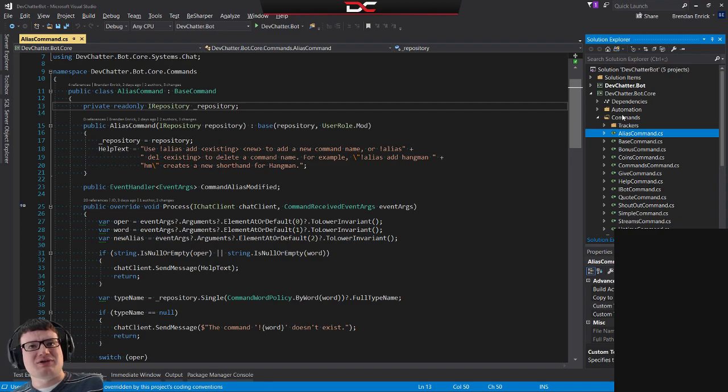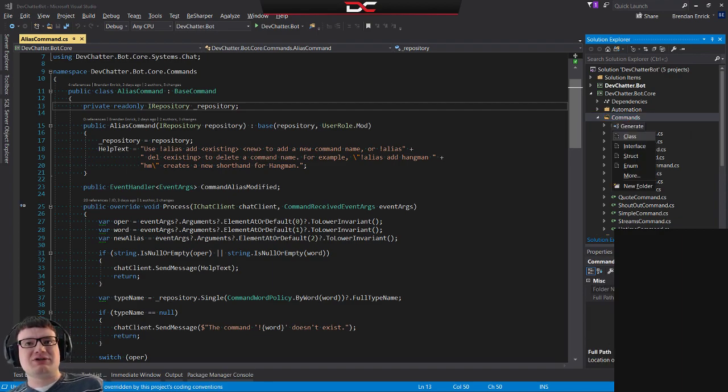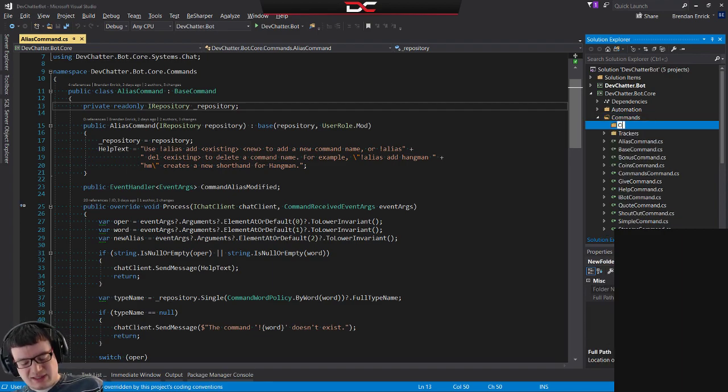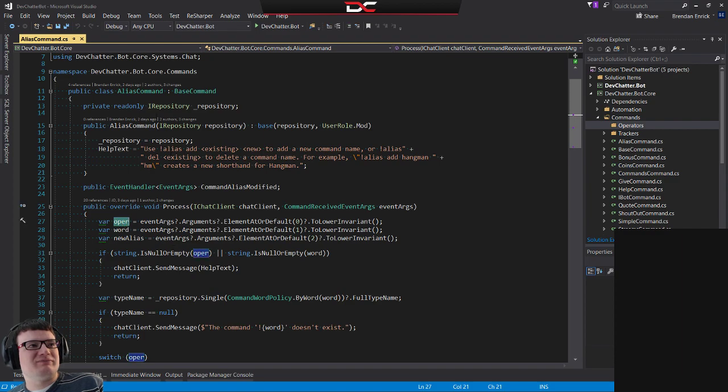The first thing I want to do is get over here to the commands folder, and I think I want to call this operators. So operator is actually what JD put in when he started this pull request. And I think that's a reasonable word. We could decide to change it at some point if we want to.